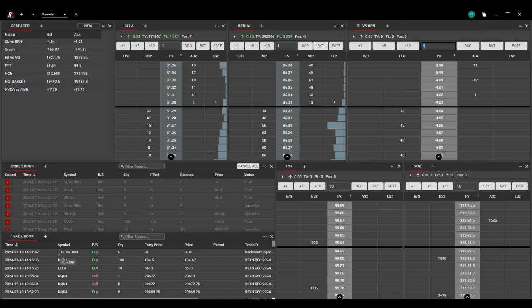What is incredibly useful here is we have this expander functionality. So when I do execute that spread, I can now look and see what my leg prices were. Our spread, of course, is listed as the CL versus BRN parent, which I have named, and we can see the individual execution prices for each leg.